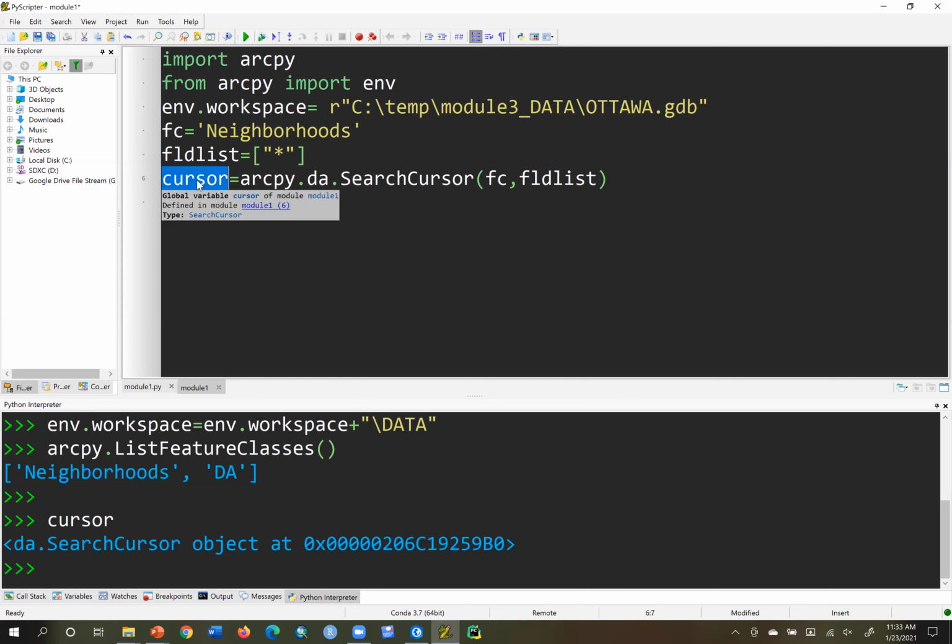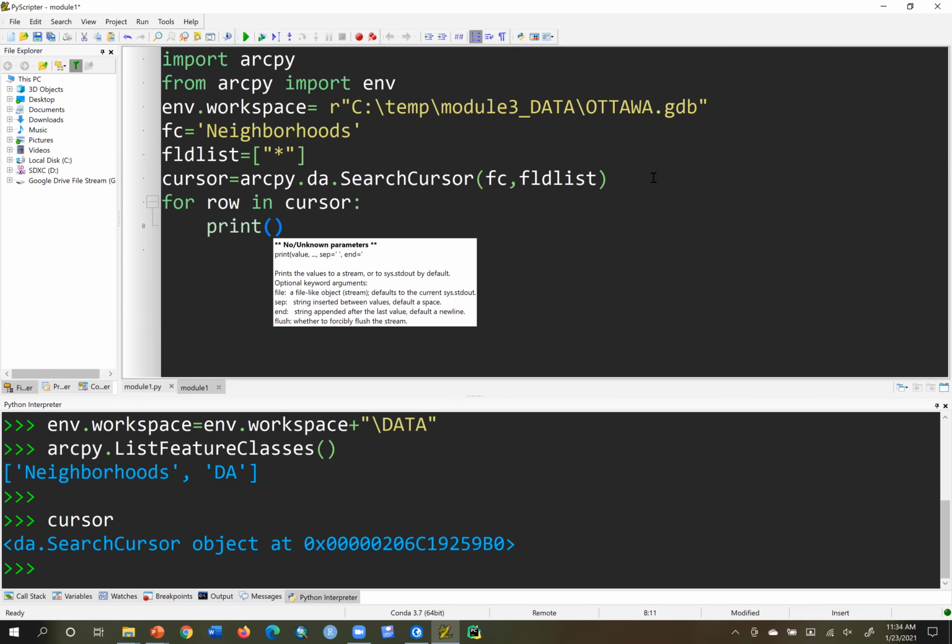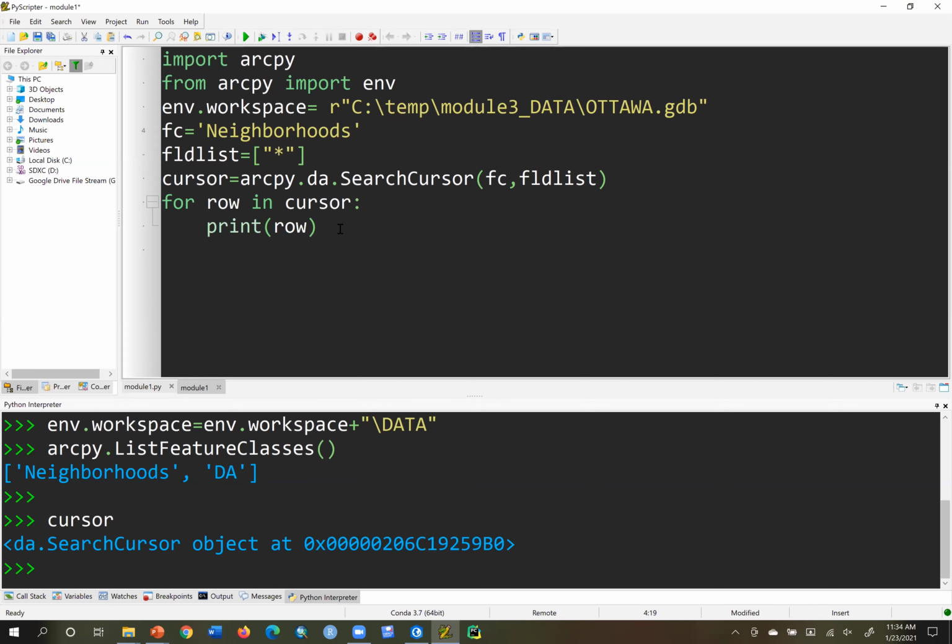So cursor now is an iterable. So I can go under here and I'll keep it tight so you can see everything. For row in cursor. So for each row in cursor, basically. And I'll just print the whole row. I'll say print row, like so. So you can see that each one is a list. So now I'll run it.